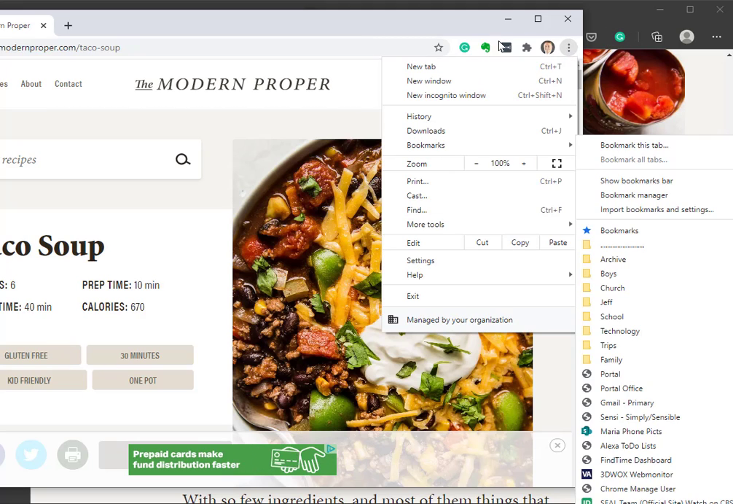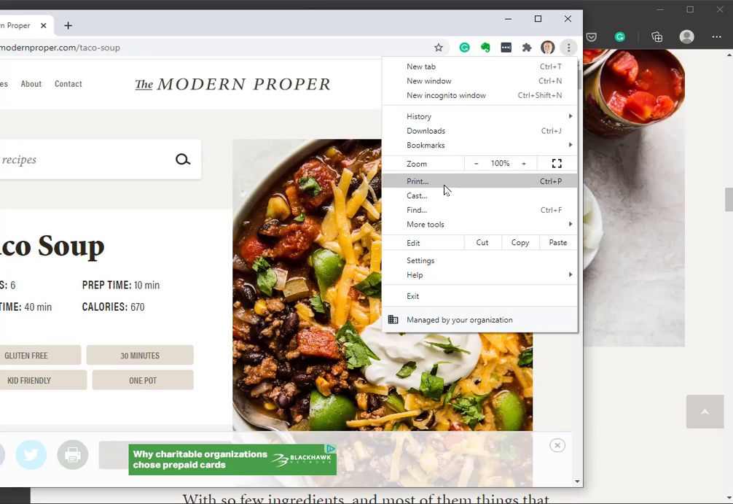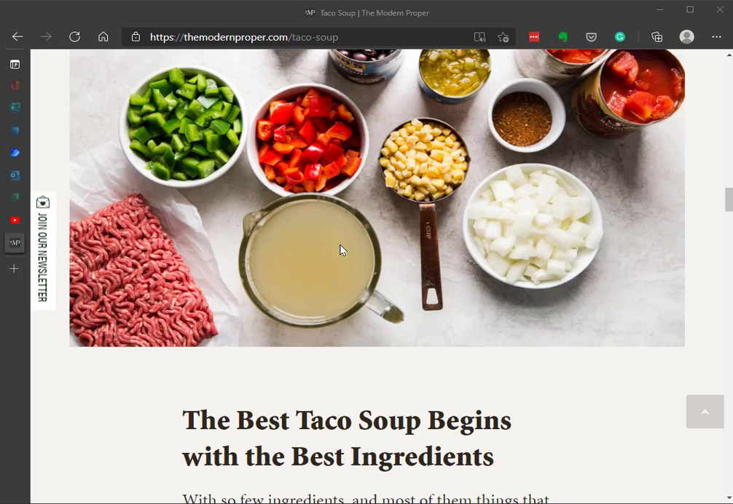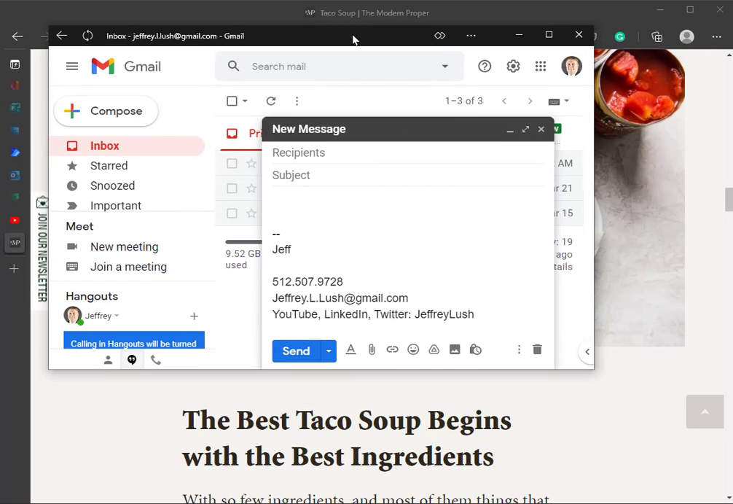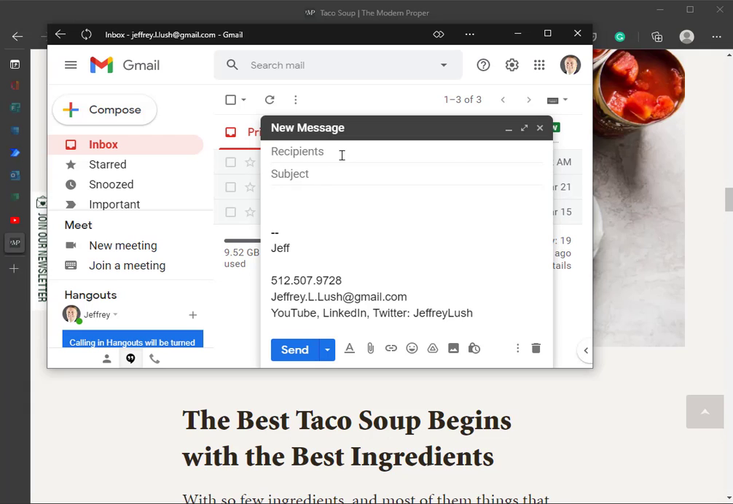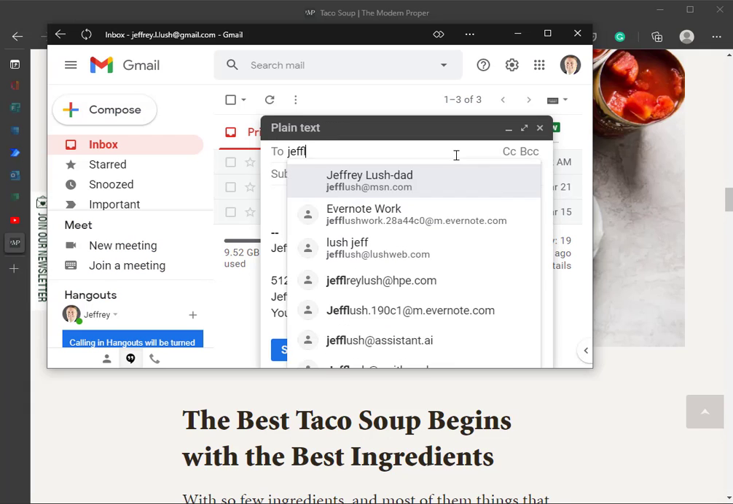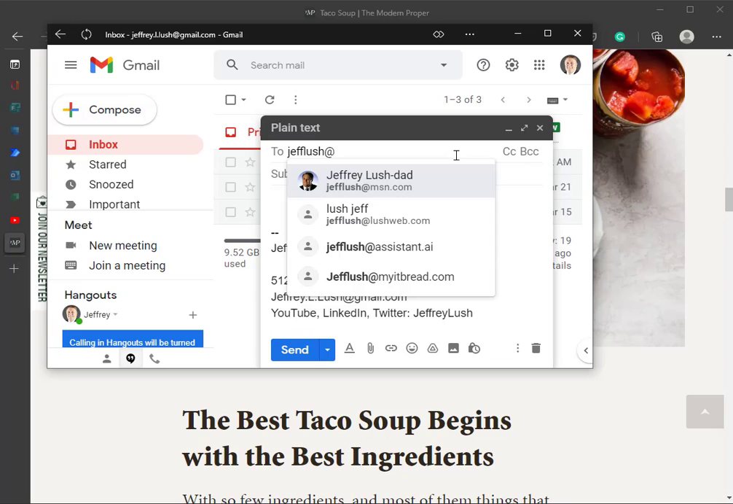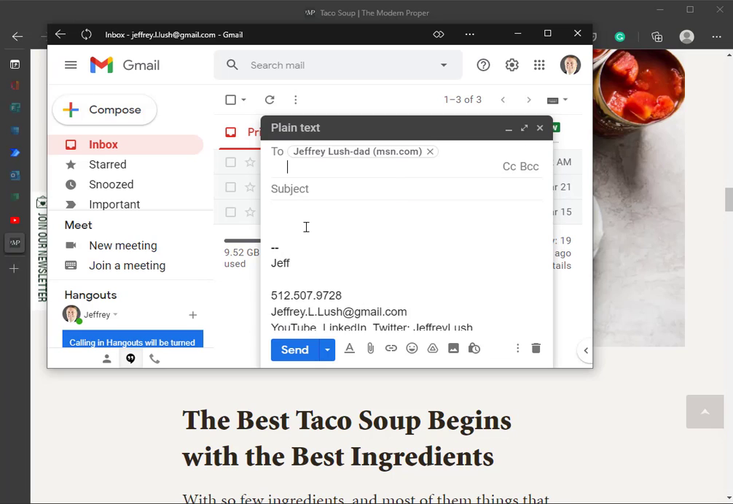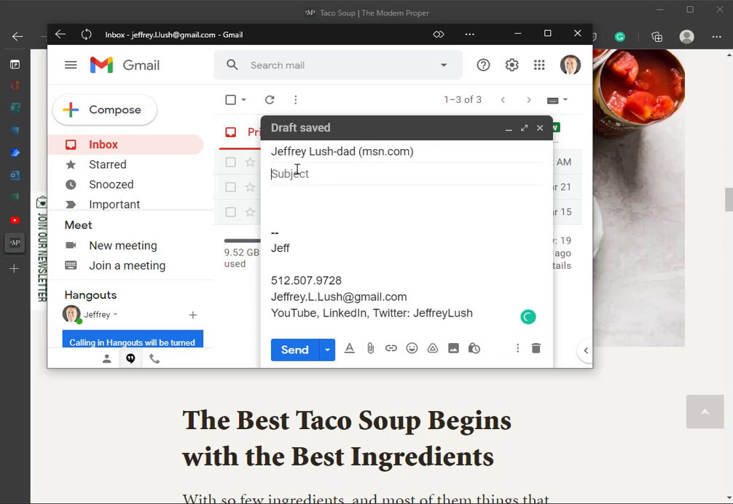But what we want to do is click on the ellipsis and hit print. Again, this is another way just to print this document. It's going to result in the same PDF file. So let's shift gears here and send this to somebody. So we're just going to type in their email address, and that's who we're going to send it to. And then we're going to put here taco recipe. We're not going to get real fancy here.